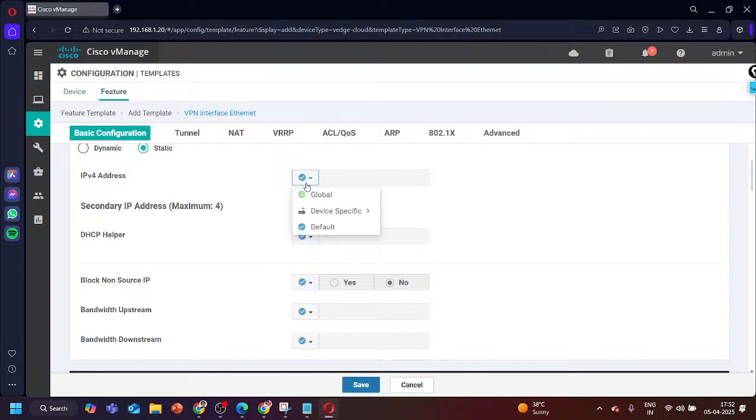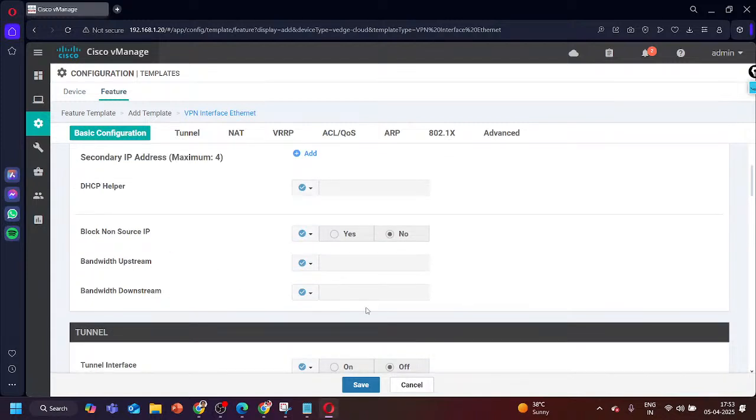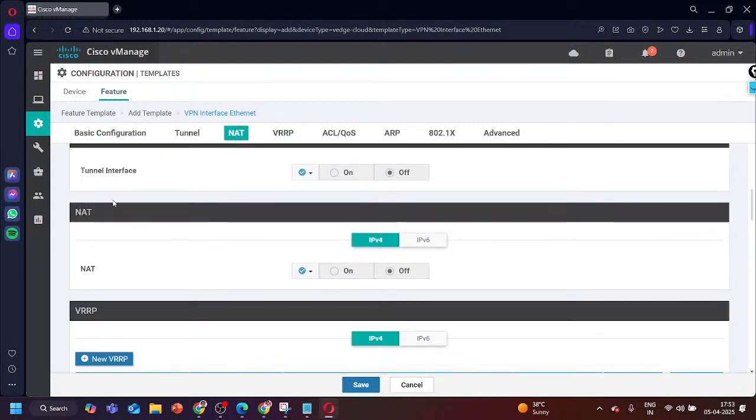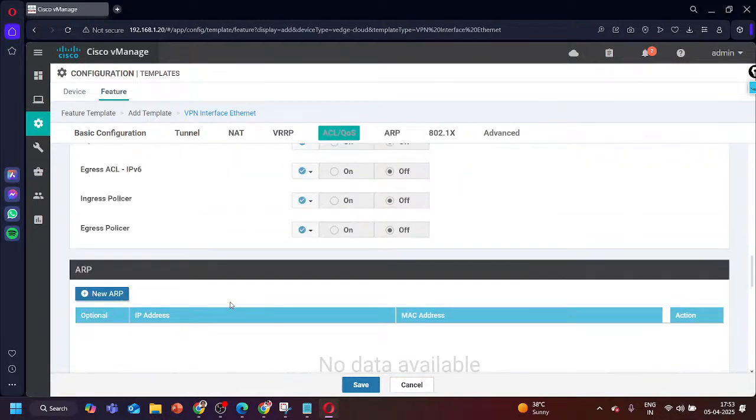IP address should be device specific, and name of the IP address should be LAN interface IP. Okay. Tunnel is required? Not required. Nothing is required, just save it.